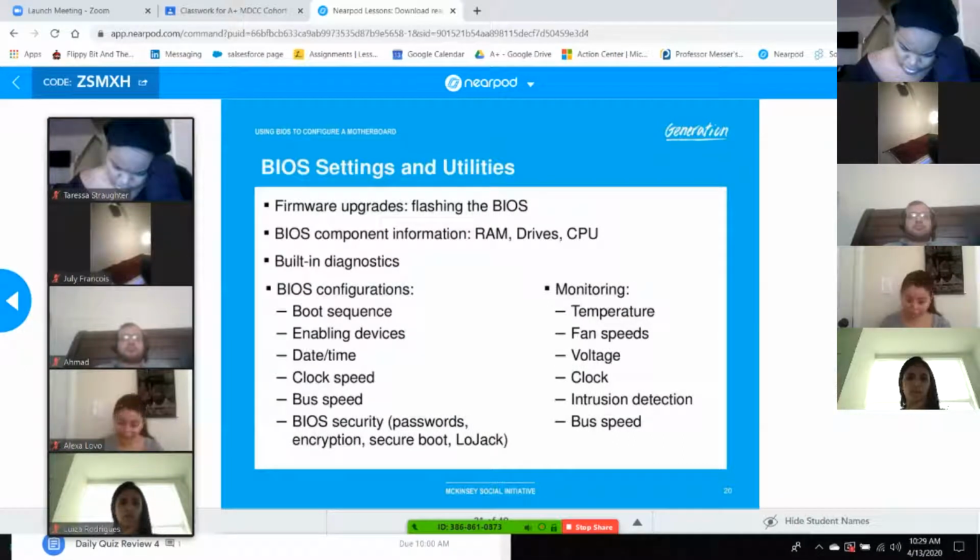Okay. So what other settings and utilities? Well, you're now able to flash the BIOS. As we said, the BIOS components contain the RAM, your drive, your CPU. It has its own built-in diagnostics to see if there's something wrong. You could stop it from doing what they consider a fast POST, a fast check, and actually force it within the BIOS settings to do a thorough check, thorough diagnostics of everything.